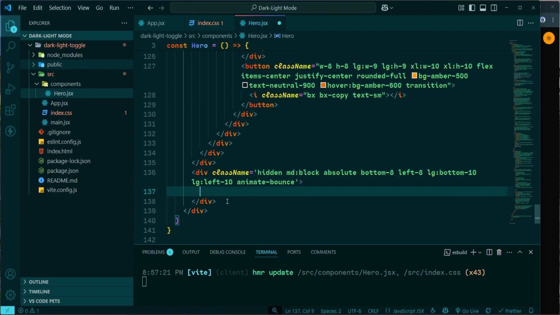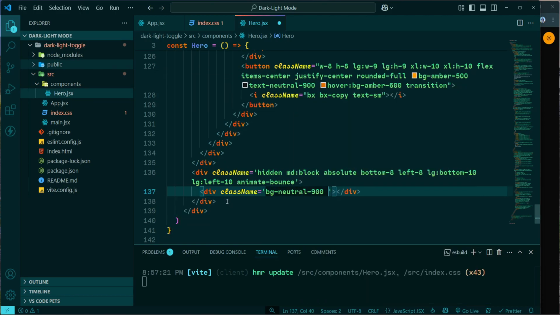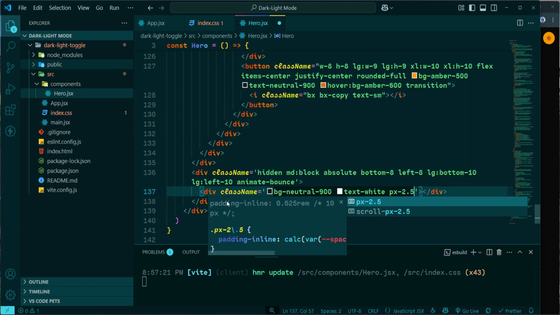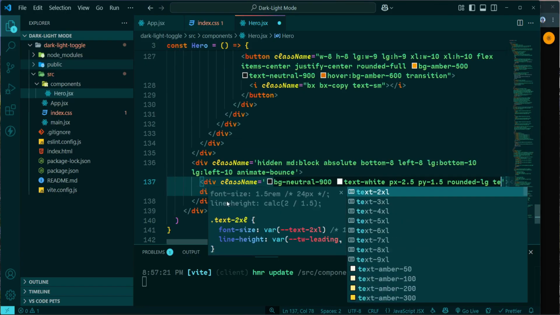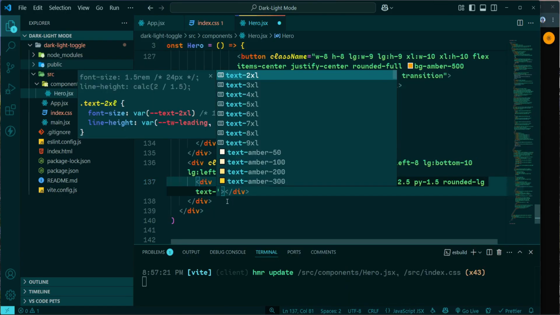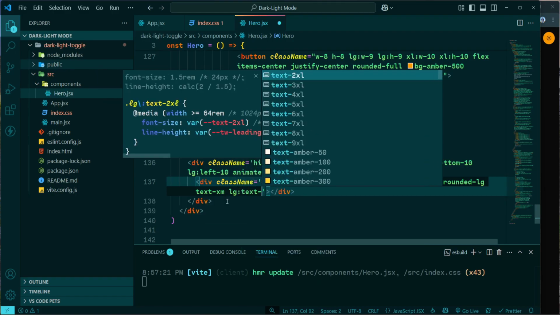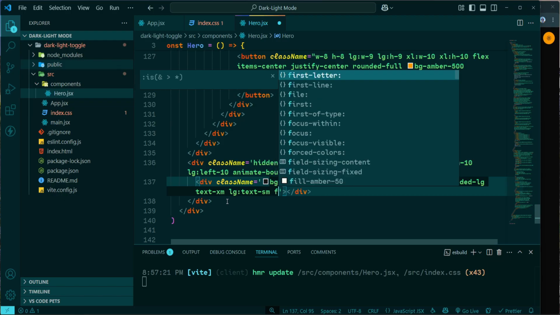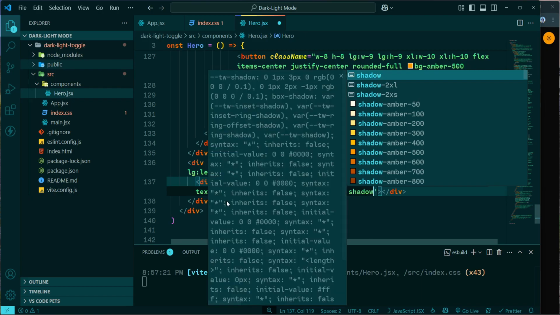Inside here, I'm going to open another div element with the class name bg neutral 900, followed by text white. Then we need px 2.5, py 1.5. Then I'm going to add here rounded LG. The size of the text is going to be SM, actually not SM but XS. Then we need LG breakpoint, and the size of the text is going to be SM. Next, I'm going to add here flex, followed by items center. And finally, we need shadow LG.